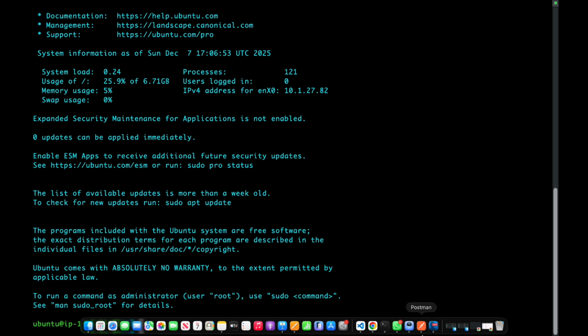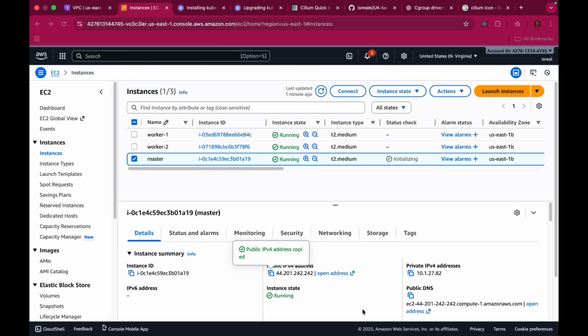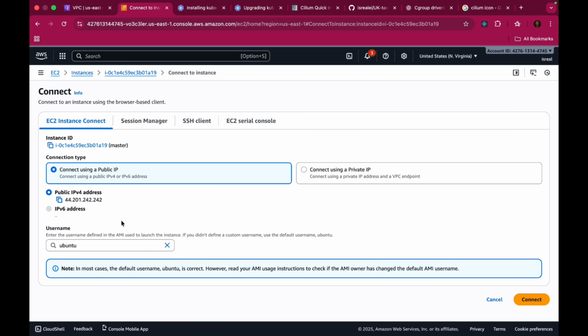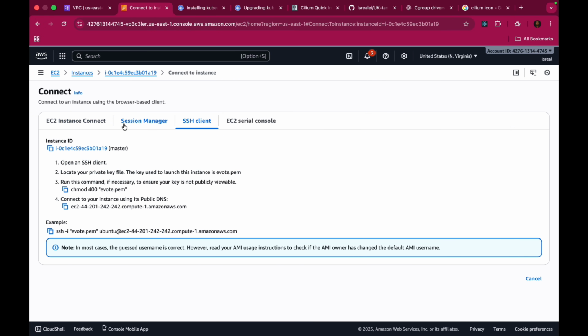Now, if you are surprised how I was able to connect, let me just show you. If you come here and click on connect, go to SSH client, you're going to see the command that you need to connect. Can you see the command here? This is exactly the command that I copied.